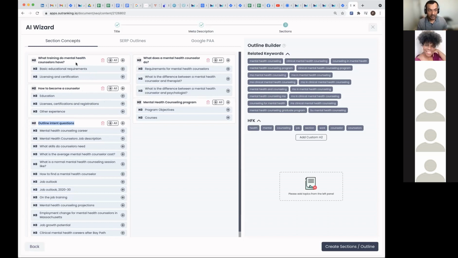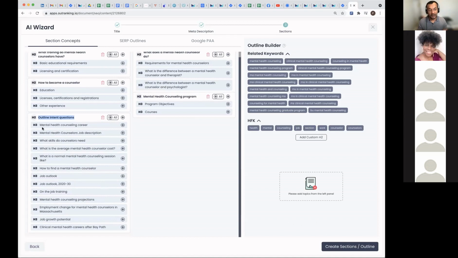What training do mental health counselors have? What does a mental health counselor do? Mental health counseling programs. So now you can see here that the majority of the data you see over here is mostly related to how you become a mental health counselor, and not mental health counseling, right? So, okay, this is the intent that we could identify from existing data. And most of them are looking for career counseling or something like that.